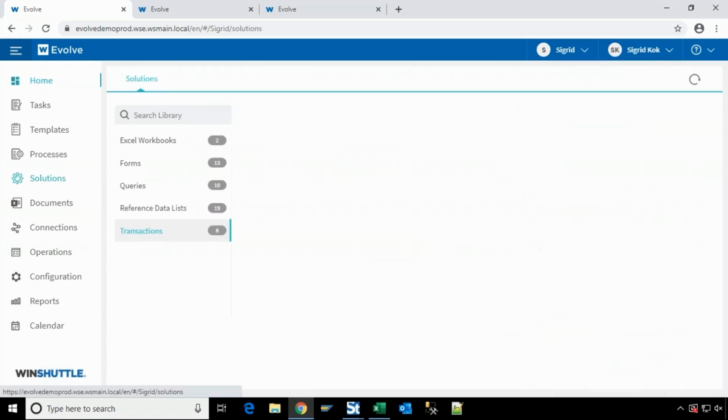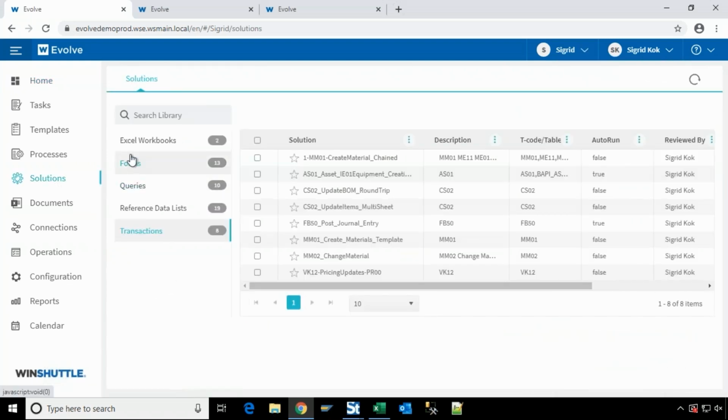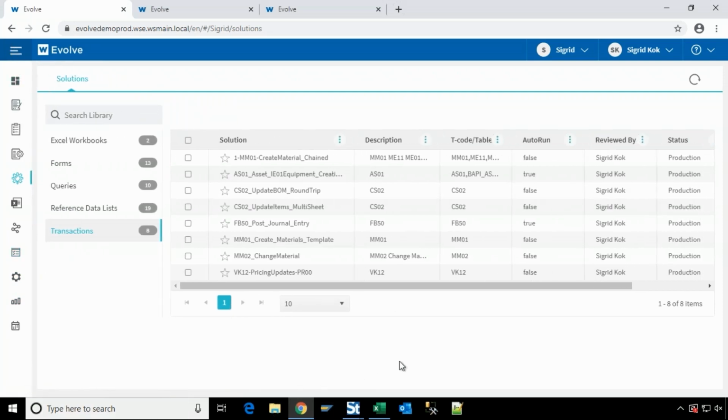And for the solutions, this is where any kind of Excel, workbooks, queries, transactions, and if you have full Evolve, your forms and reference data will show up here. And this is your library, basically, of scripts and templates. There's also reports and operations you can basically check to see what's going on. So that's a little bit about what it looks like.